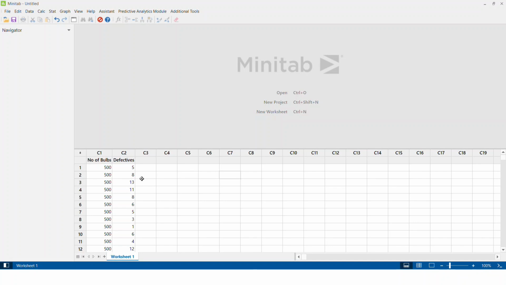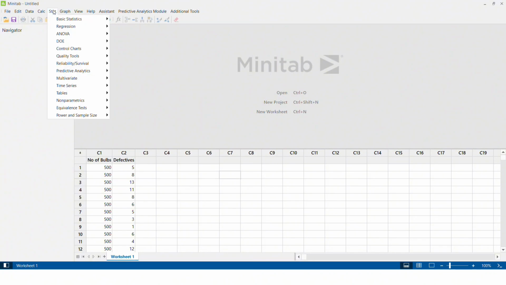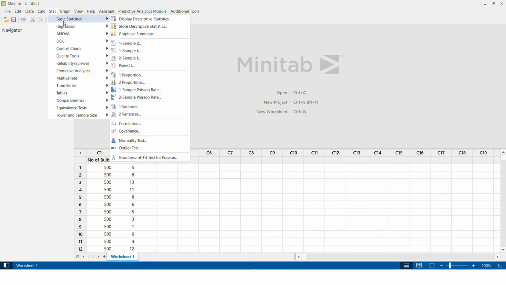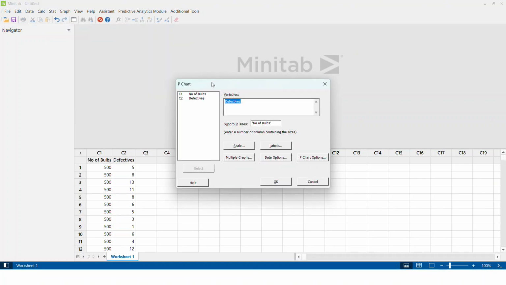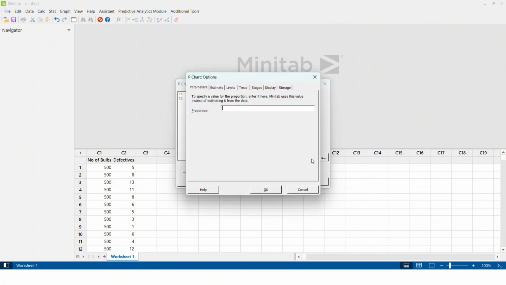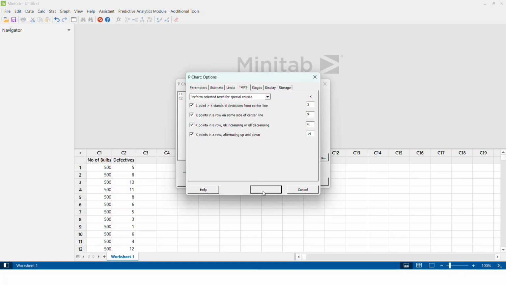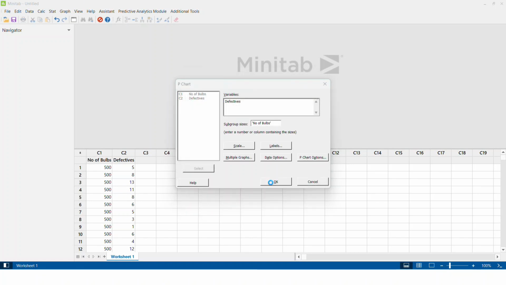Based on the fixed sample size for the subgroup, we are identifying the number of defective bulbs, and for that we are going to plot the chart. So if I click on Stats, click on Control Charts, and go to Attribute Charts, and in Attribute Charts I go to P Chart, I can select the defective bulbs, and then I can select the number of bulbs. I can go to P Chart Options, I can put a tick mark on all the 4 tests here. So then I click OK, I get a chart.